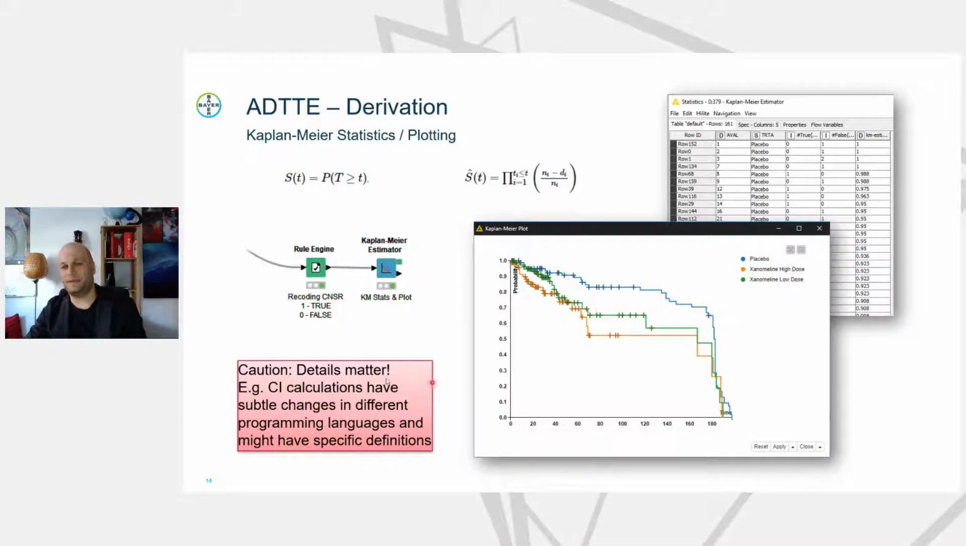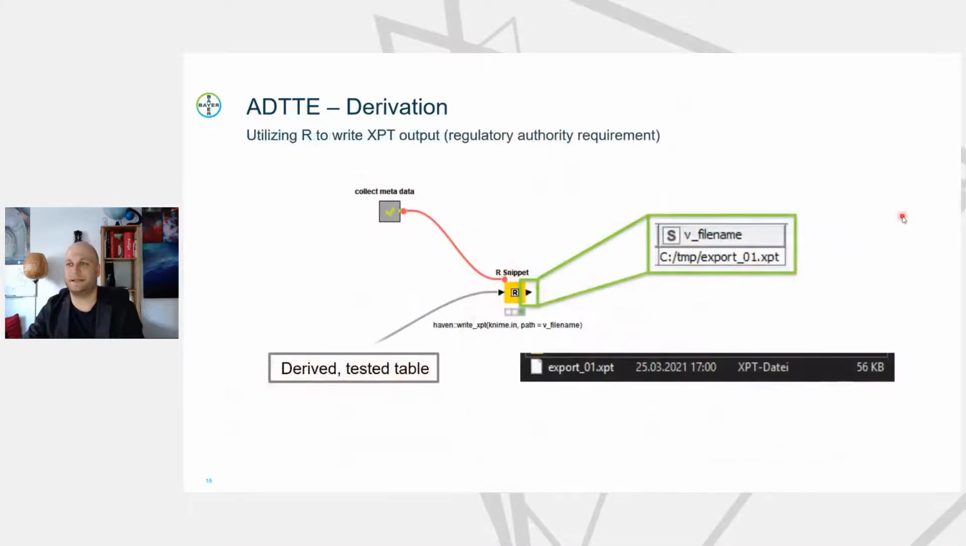But just a word of caution, the details matter. Usually there are subtle changes in different programming languages with respect to certain statistics. So for example, confidence interval calculation differs between SAS and R, and there is also a difference with KNIME, and we also have different roundings probably. So just take care of that.